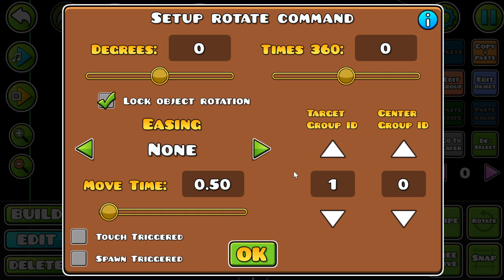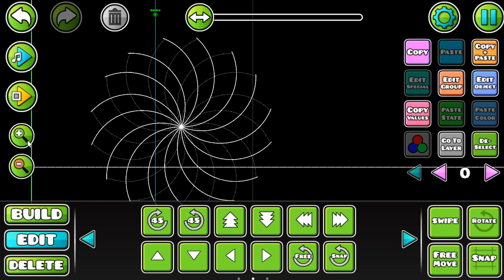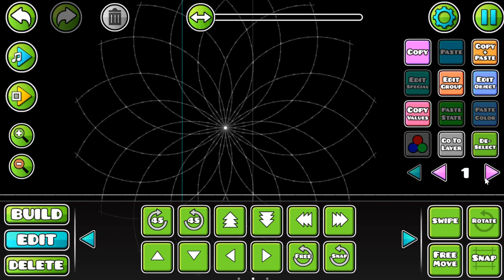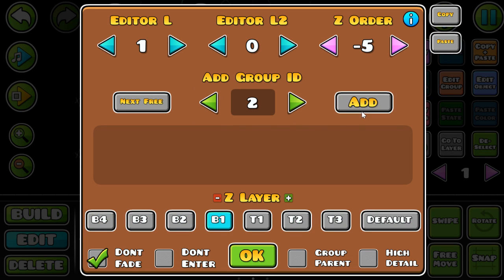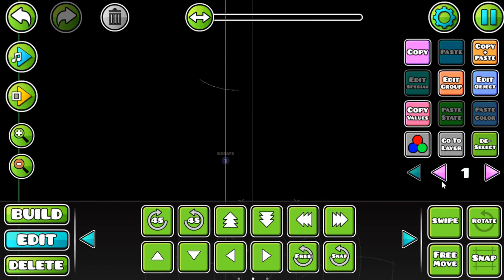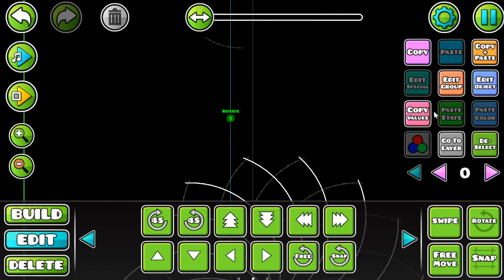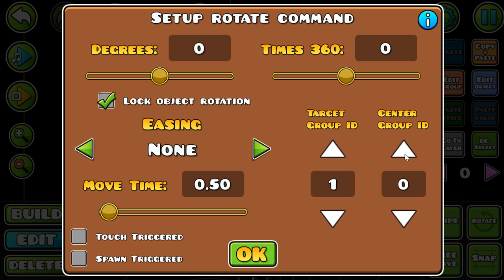But in here, with the rotate trigger, we also have to have a center group ID. We have to have something that our target will revolve around. So for our center, what I've created is this dot right here, and it's just smack in the middle, and we'll set this to group 2. So now that we set this rotate trigger, we can set our center to group 2, which is where that dot was, and now we get to our direction and movement.